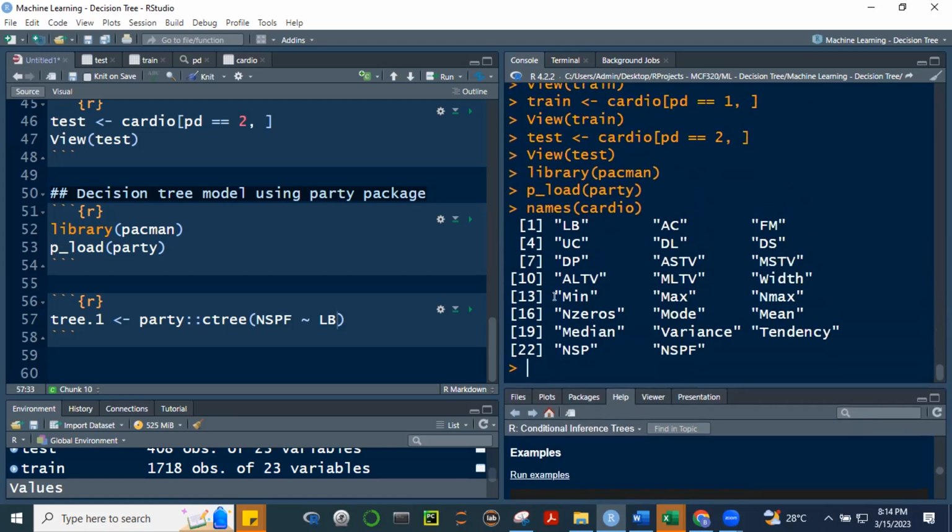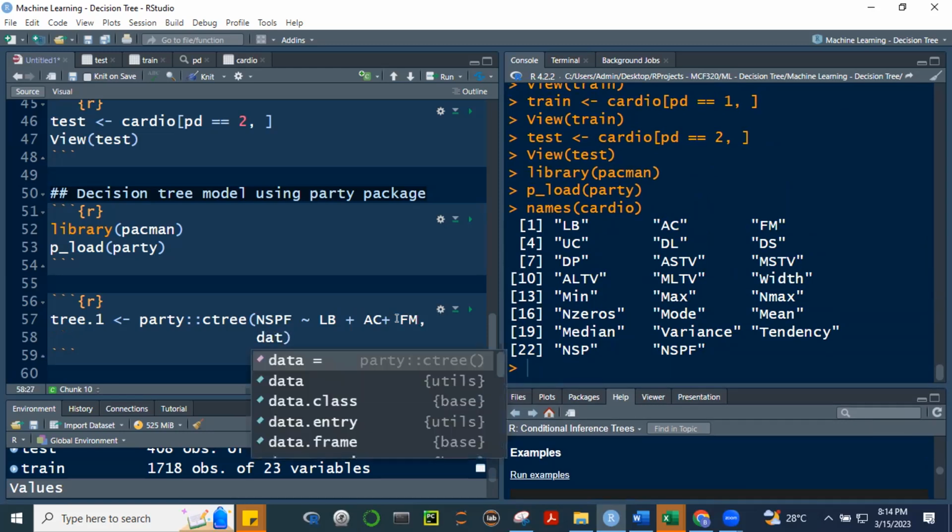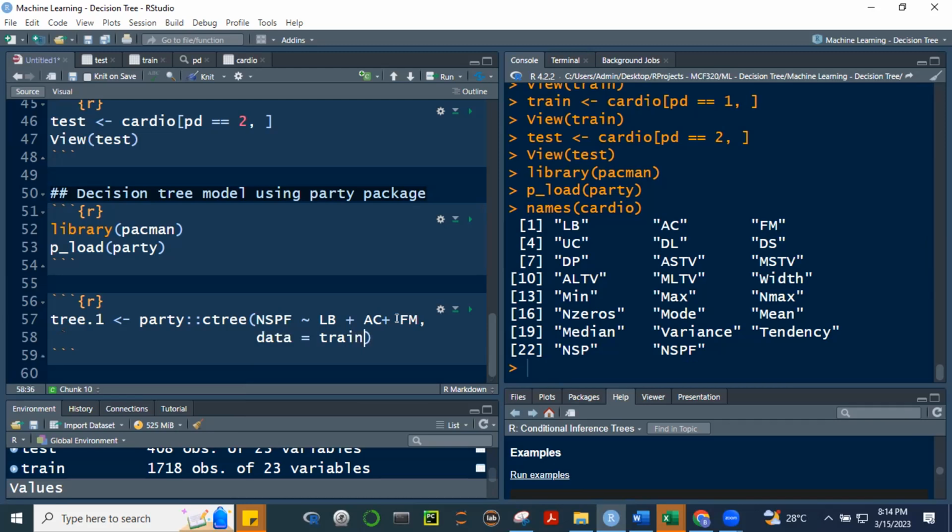Yan, LB capitalized. Then let me go back here, copy ko na lang to, Control C, then plus, Control V, and then plus, yung first three na lang, no? Plus FM. Okay, so we're regressing NSPF, and we're using the first three variables as our independent variables, comma, and then we identify the data. Our data is equal to the train data. So we're not going to use the cardio data. So ganito yung sa regression.